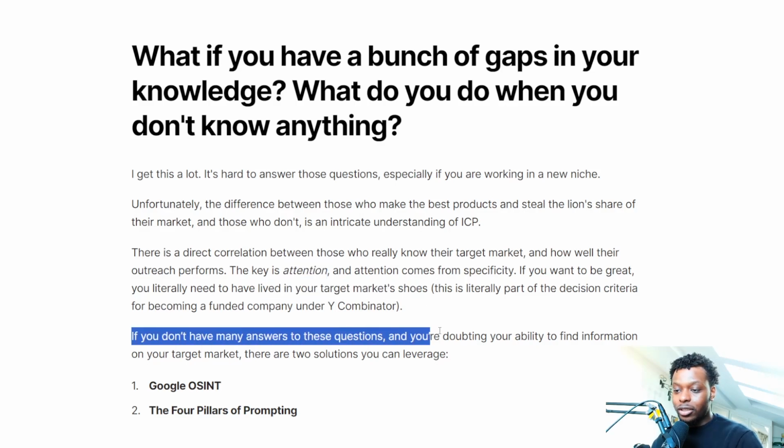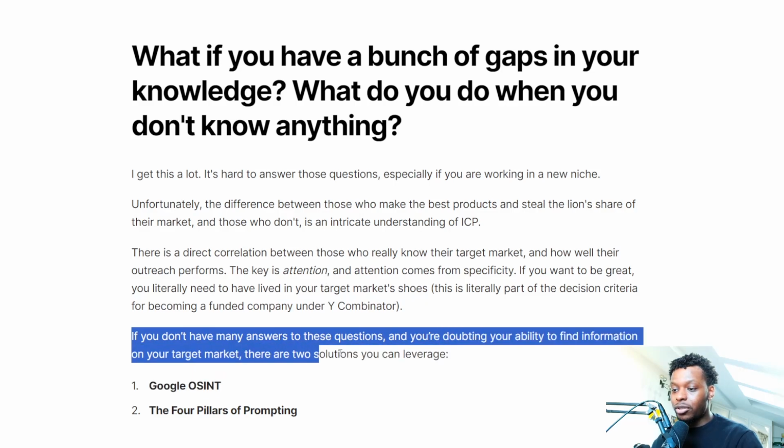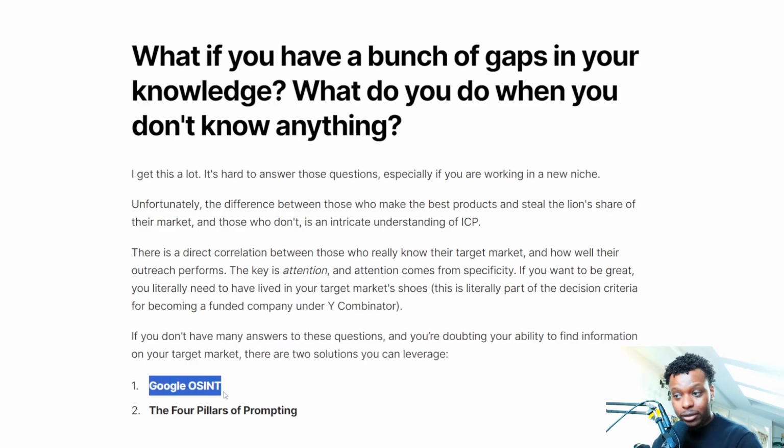So if you don't have the answers to the questions and you're doubting your ability to find information, these are two solutions that can help you answer the questions. Number one, Google OSINT. Number two, the 4 pillars of prompting. So we're going to get into both of these now.